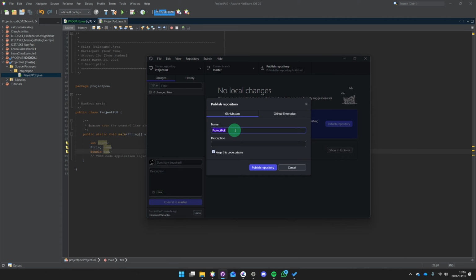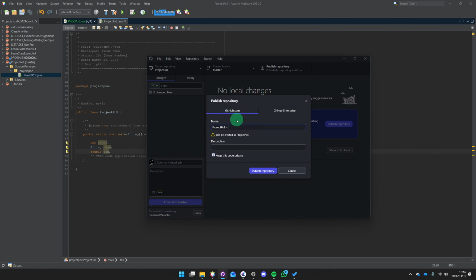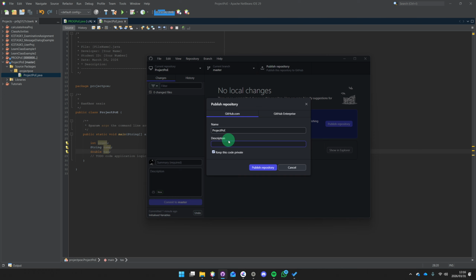You can keep the same name. You can add your student number on the side, blah blah blah, right? Right now we'll just leave it the same. You can add a description. You can select keep code private, or if you want it public, you can make it public. I'll just select keep code private. And then you literally just say publish repository. Once you have selected publish repository, you will be able to view it online on the GitHub website.